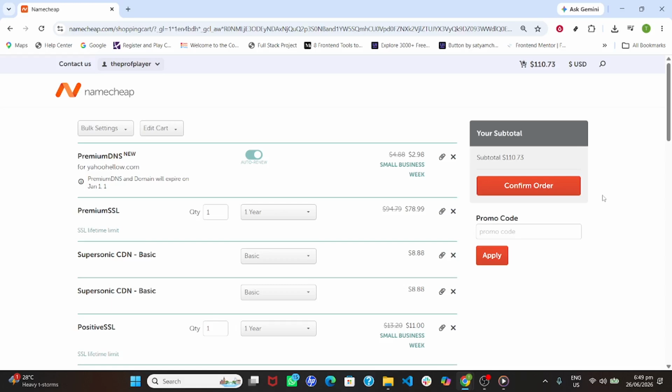Now you are in the shopping cart. You will see a price listed there, something like $110.73. Click on that price. This lets you review the individual costs and make sure everything looks correct before you finalize anything. Double-check that all your domains and products are in there.